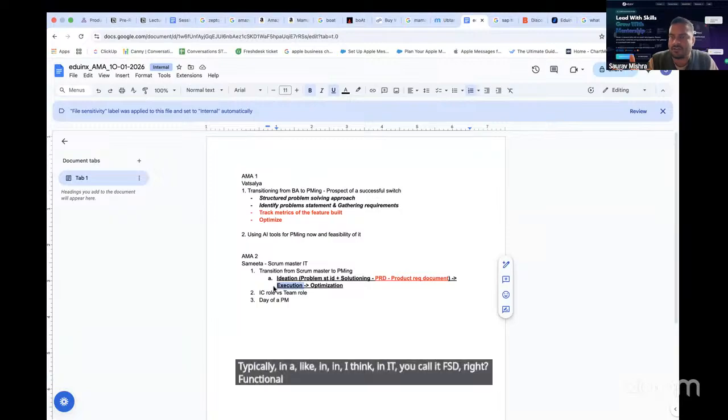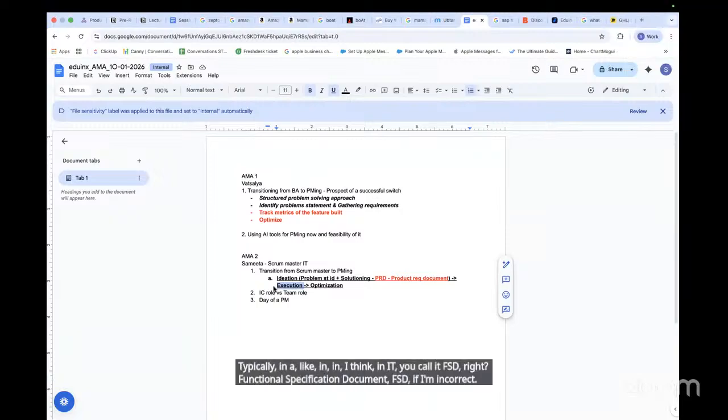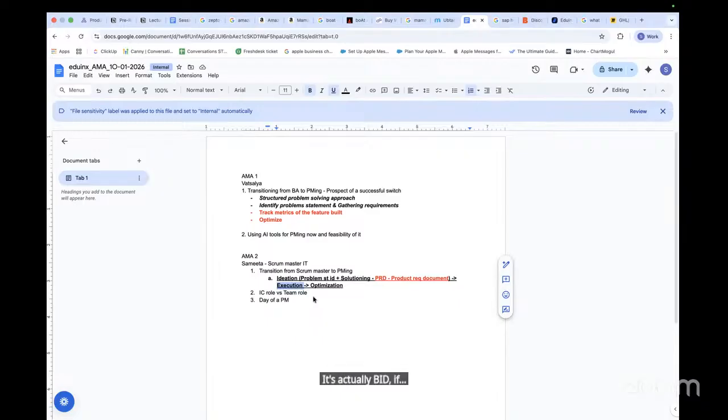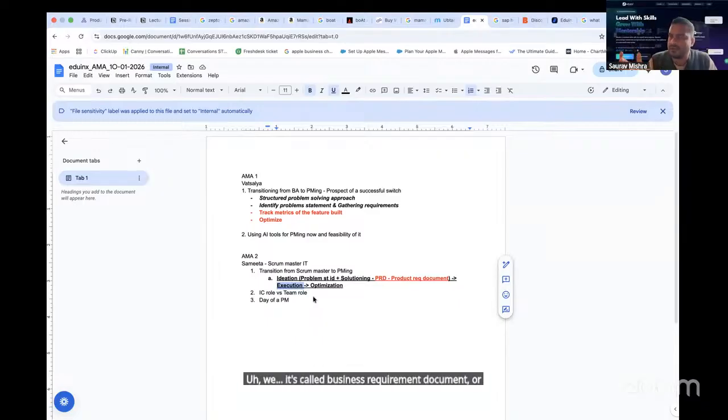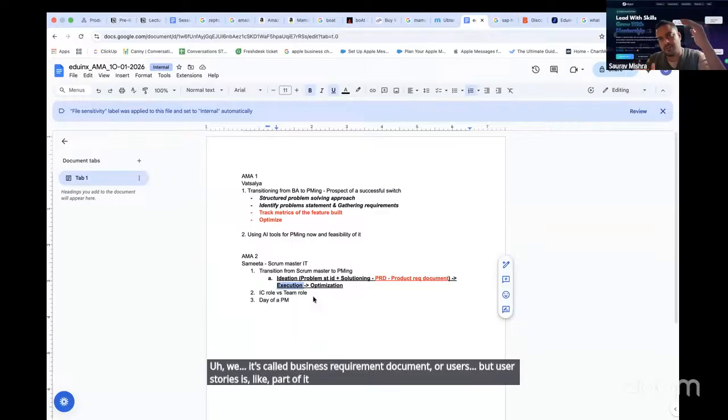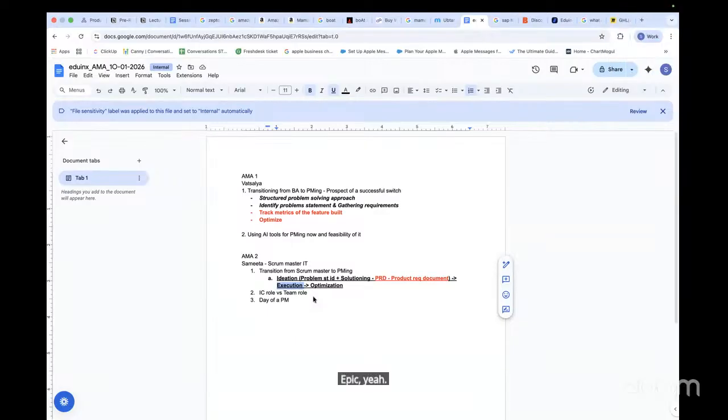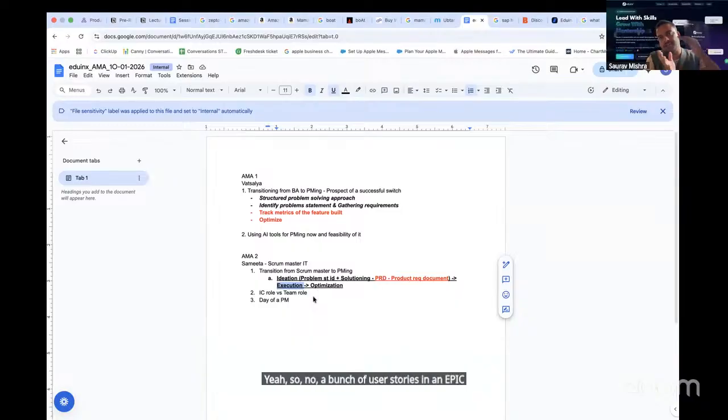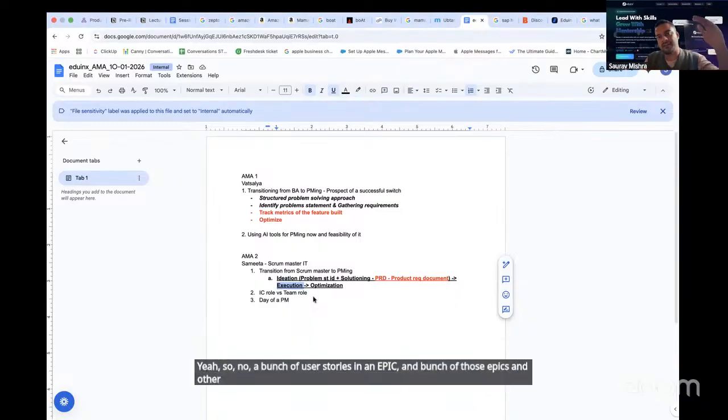Typically in IT you call it an FSD, right? Functional specification document, correct me if I'm incorrect. It's actually called a BRD, a business requirement document, or user stories, but user stories are just part of it. The bigger document is called a BRD or an FSD. There's a bunch of user stories in an epic, and a bunch of epics and other aspects of it, the technical design diagram, everything that is an FSD or a BRD.